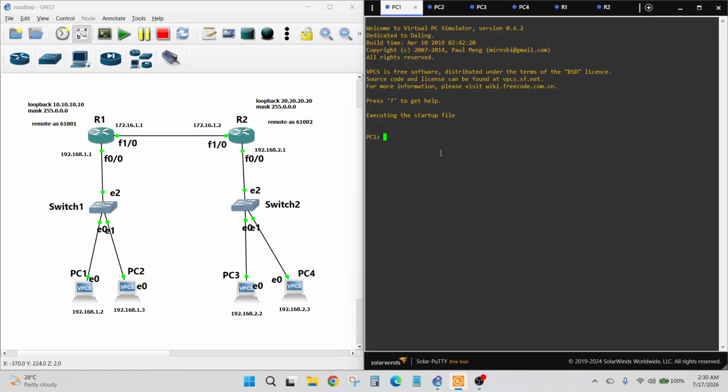So now we configure the BGP protocol. First of all, I take 2 PCs with router 1, and 2 PCs with router 2, so in total 4 PCs and router 1 and router 2. You can see two routers and two switches. Here are our loopback ID and mask, the router 2 loopback ID and mask, and our remote AS number. And this is our default gateway and our PC IP addresses.